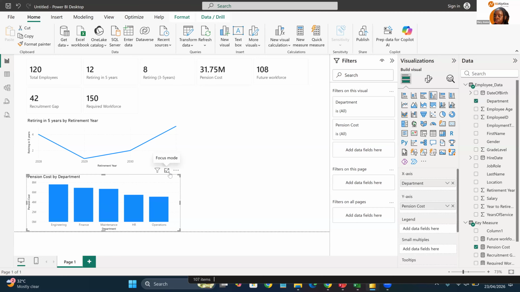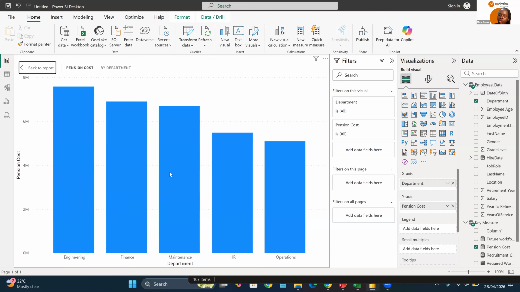So if I put this on focus, I want us to answer this question. Which particular department, based on this data, is going to cost us the most during pension? Can anyone tell me, based on what you can see here? Engineering, fantastic.